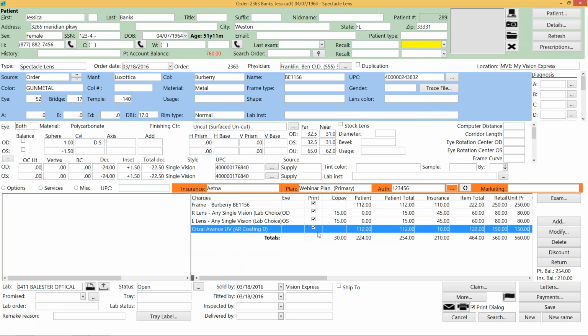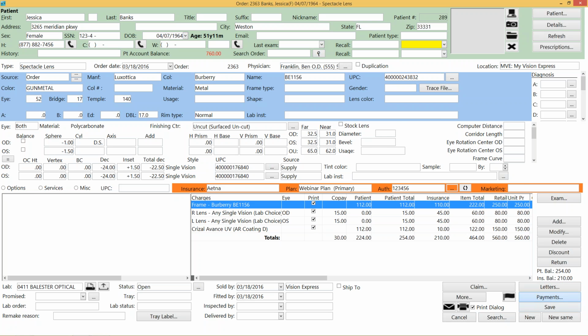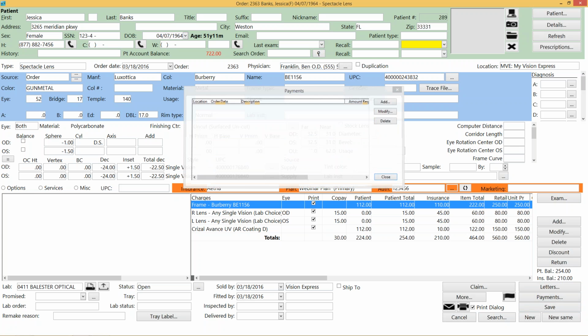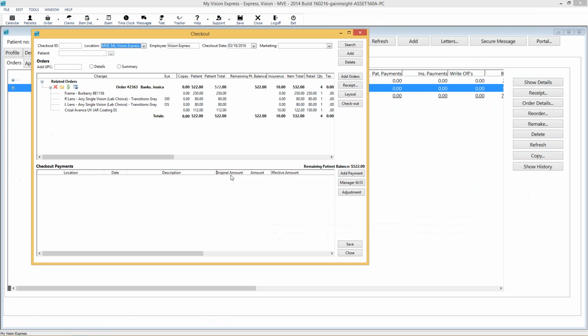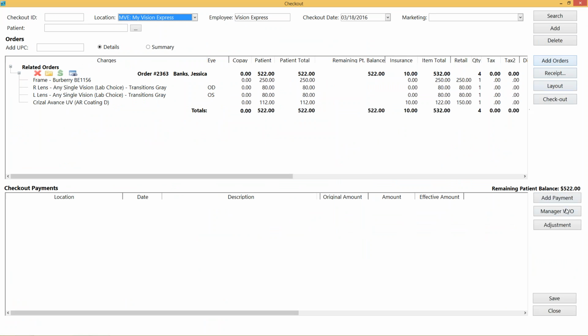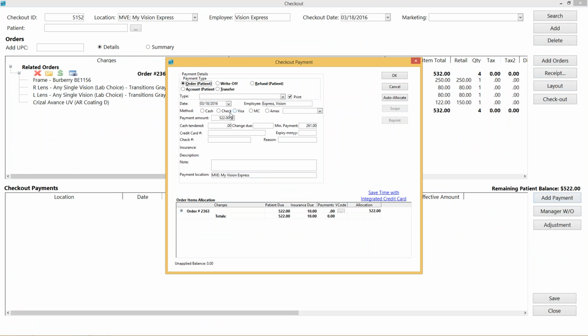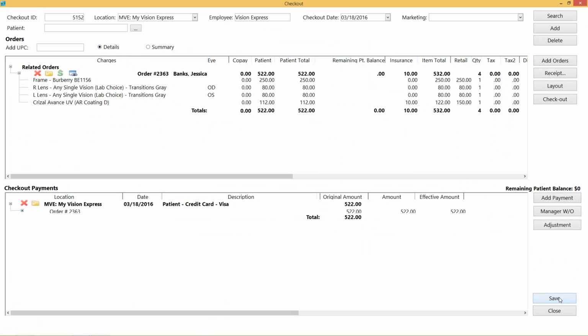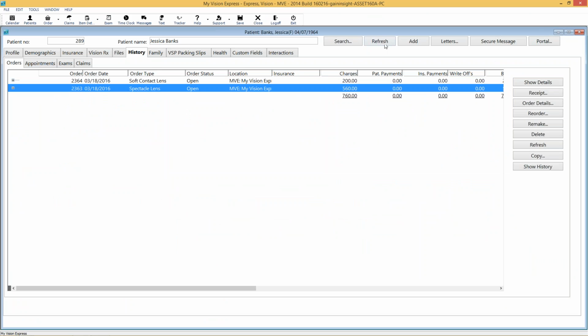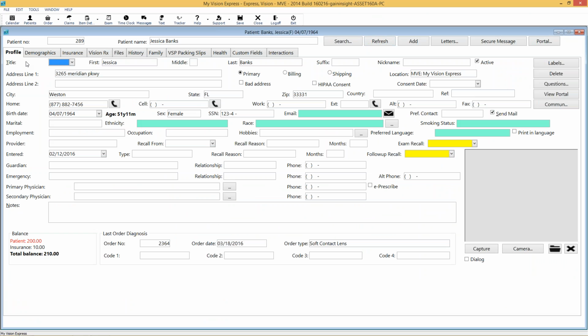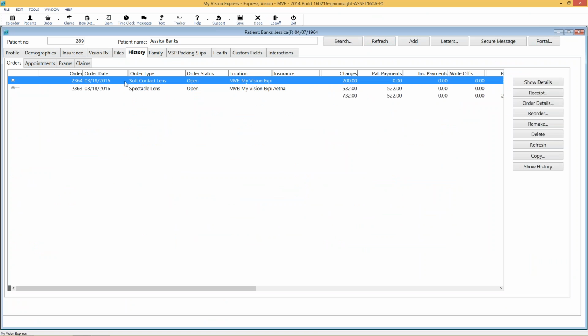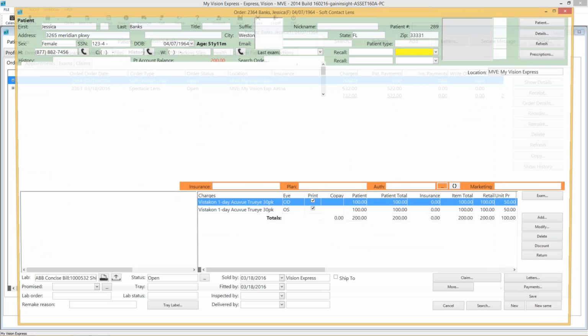So what I'm going to do here is just finish up this order, and go ahead and take a payment for it. And I'm going to show you an example of a contact lens order. So we're done with that order, and let's do a contact lens order now. So I'm going to go into the order I've already started here for contact lenses and show you this.